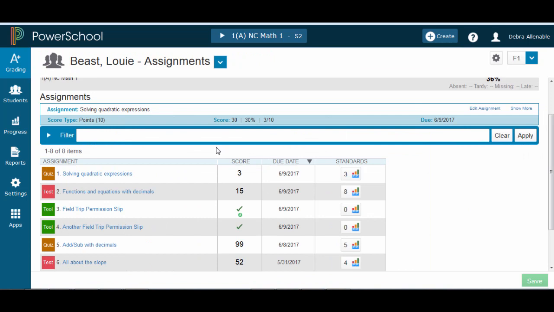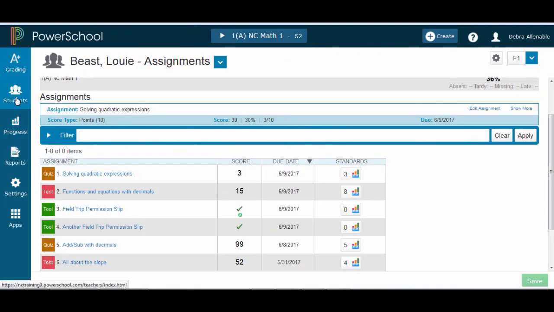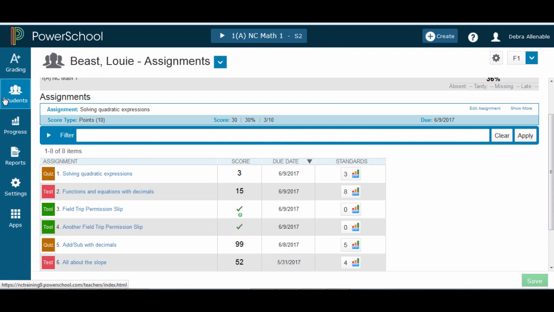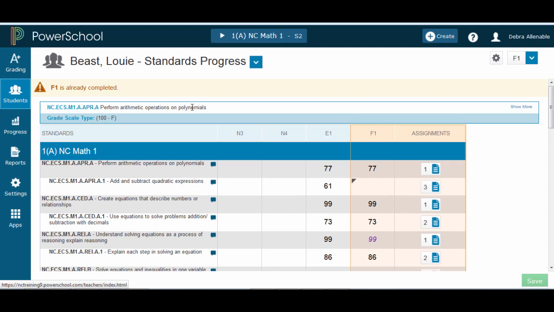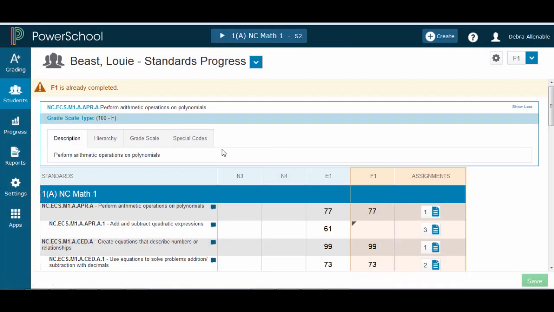If there are standards associated to the assignment, select the standards icon to view the assignment standards detail. Next, on the Charms bar, select Students, locate your specific student, and let's select Standards Progress. The Standards Progress page shows the student's standards grades for each standard that was assessed by reporting term. Select Show More in the summary to view further details of the standard in the summary area.